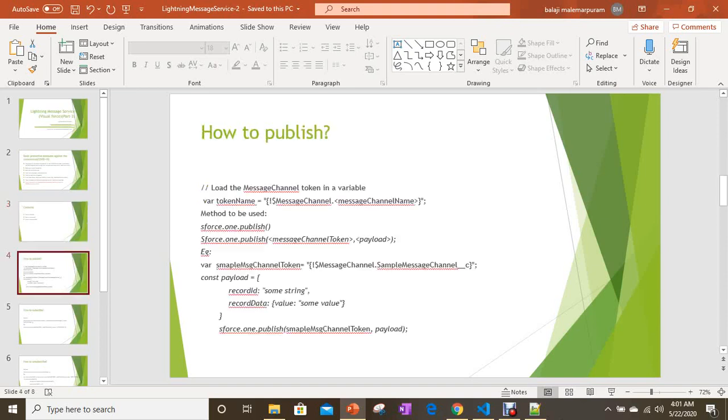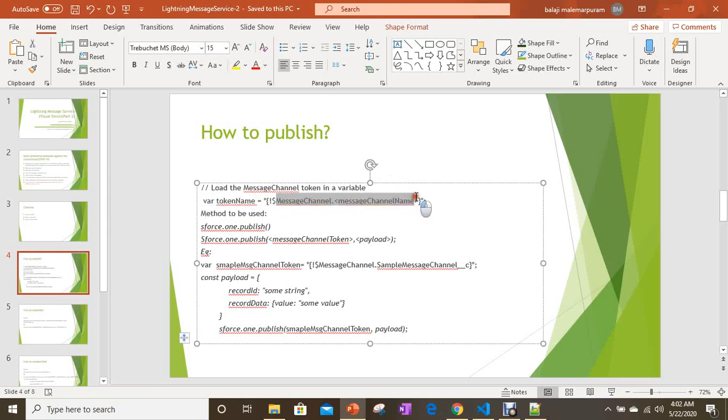So let's see. When you want to publish the message through a Lightning message channel, you just need to get your message channel through the global variable $MessageChannel and your message channel name you defined. If you don't know what Lightning message service is, please look into another video, Lightning Message Service Part 1. Then you can get to know how to create it.